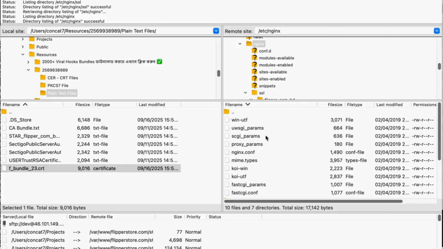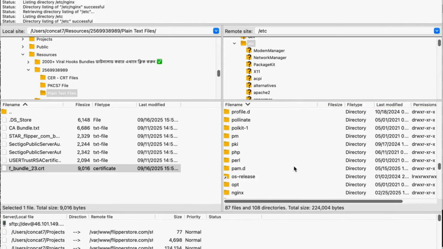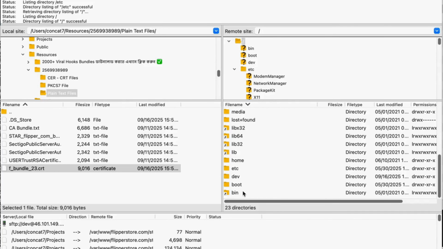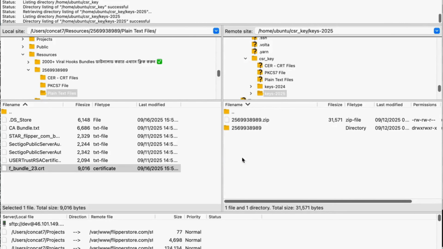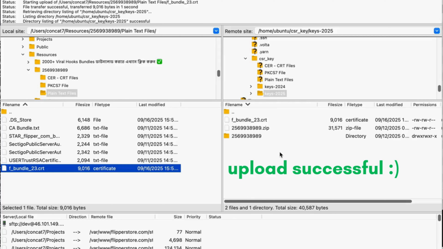So we need to upload the file in another public directory on our nginx server. Later on, we may copy the file to the nginx directory by using the sudo command in the terminal. So here I already created a folder for public use or storing files. So the file upload to the nginx server is successful.